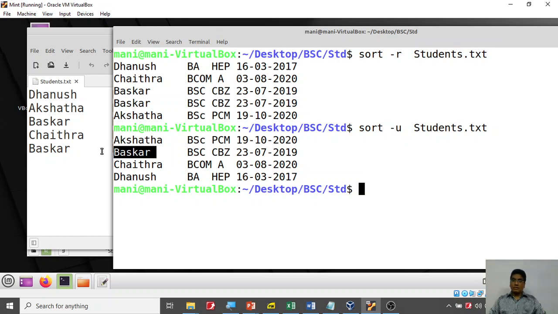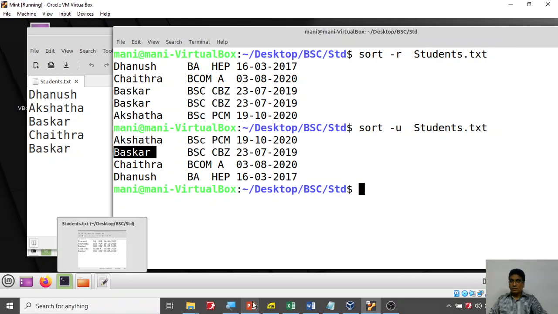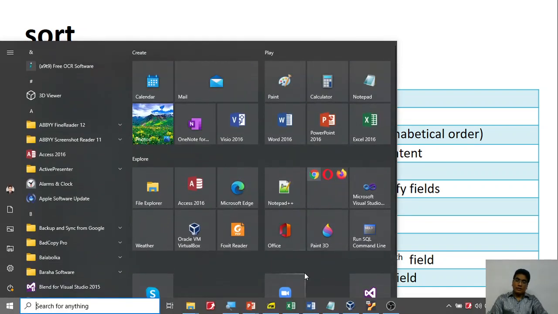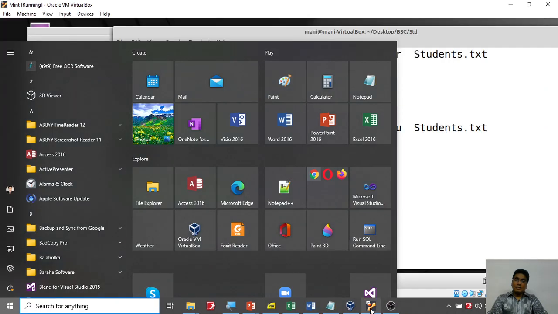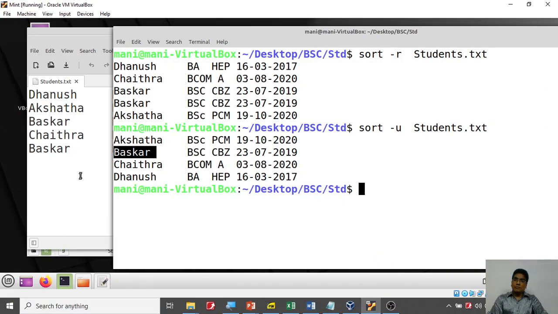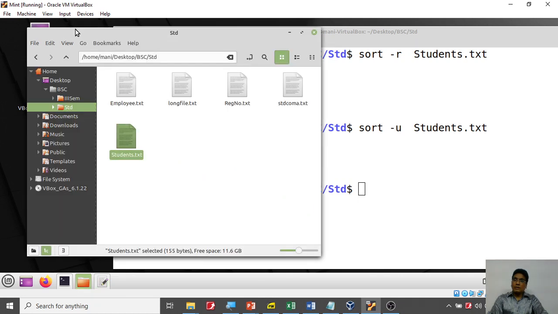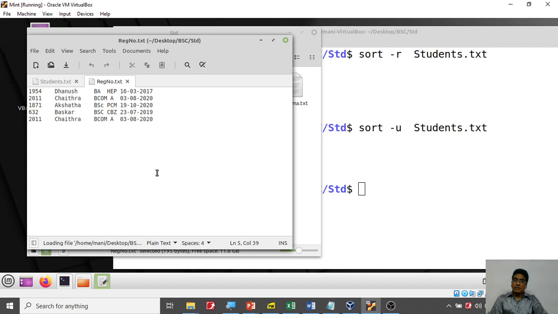So this is how the sorting works. Let's look at a few examples over here. Now let's look at the next one, that is minus n. What is this minus n? What is the use of it? Generally, whenever you try to sort the content, for this I will use the other file. So let's look at this register numbers file.